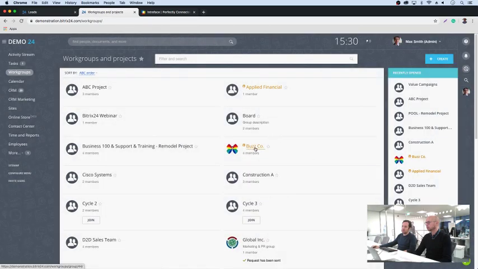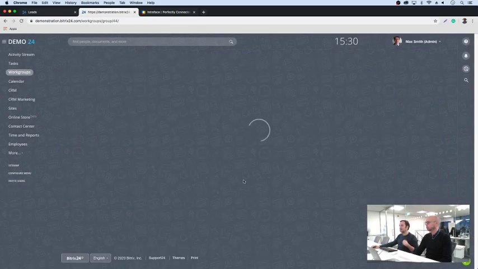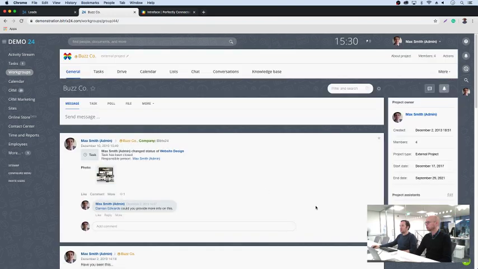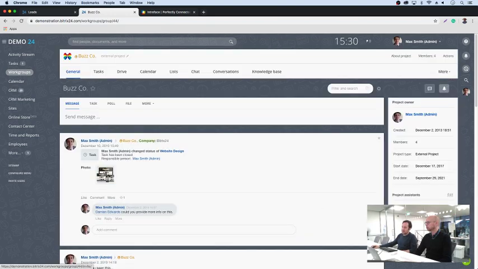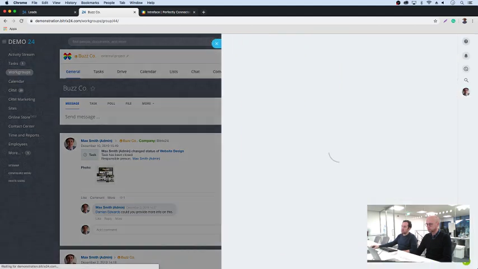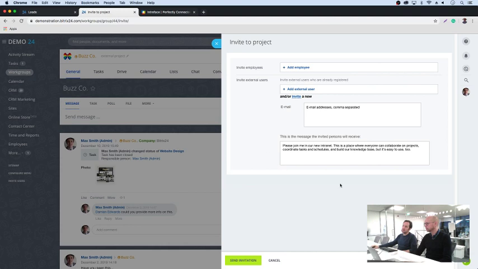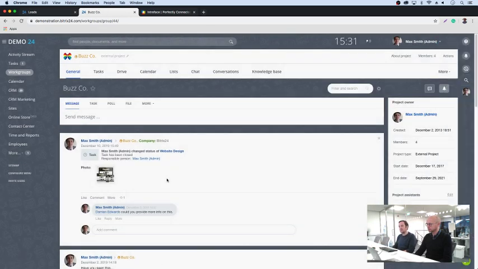If you were to go into an existing external group, then all you need to do is click on the invite to project. You do need to have permissions to be able to invite them in. But again, it's the same box. You can click on the email, send them a note, click on send invitation, and then they'll receive it and register and click in and log in.